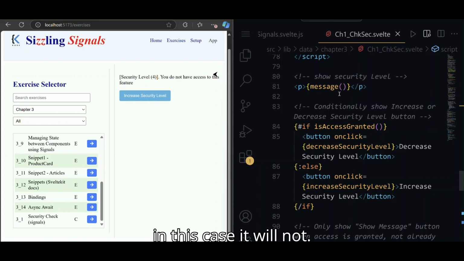However, in this case it will not. What happens if you don't have the round brackets? Good question. You will see the object rather than the value. So, I suggest, always use the round brackets.